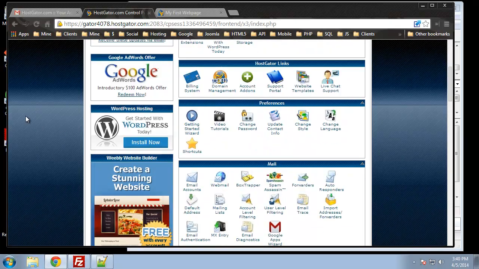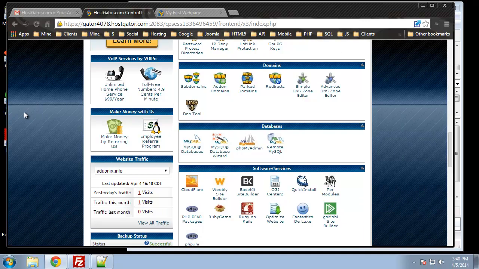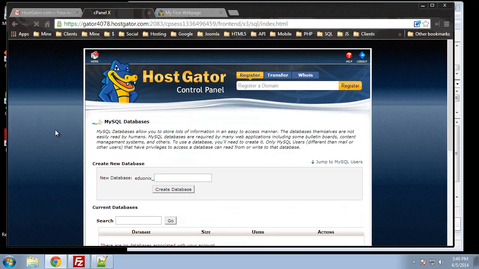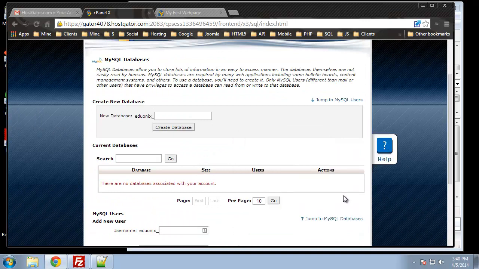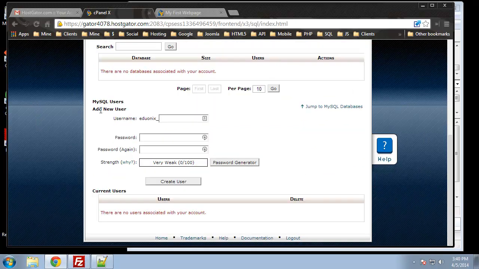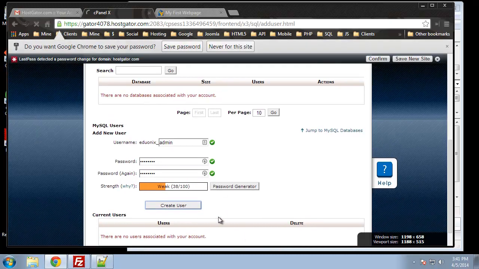Alright, so if we go down here to databases, we're going to click on MySQL databases. And I'm going to create one database user that will be able to manage all three databases. So down here it says add new user. I'm just going to name the user admin and put in a password. You want to make sure it's a strong password. This is just a sample, so I'm just using anything. And click create user.